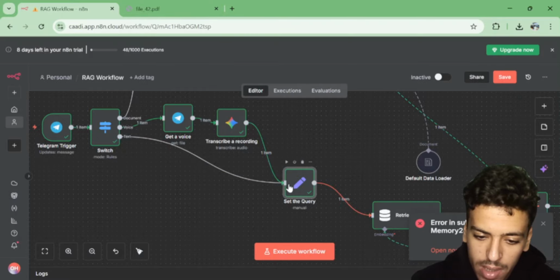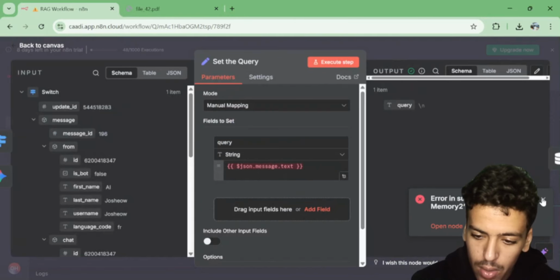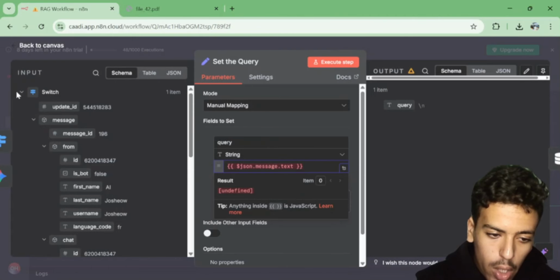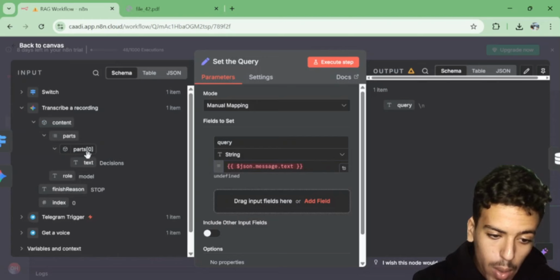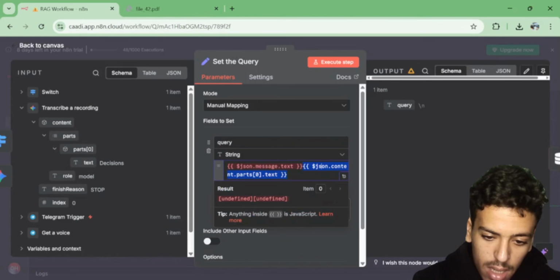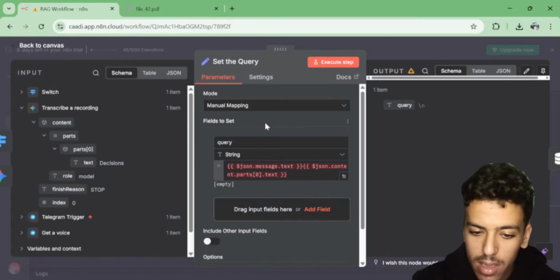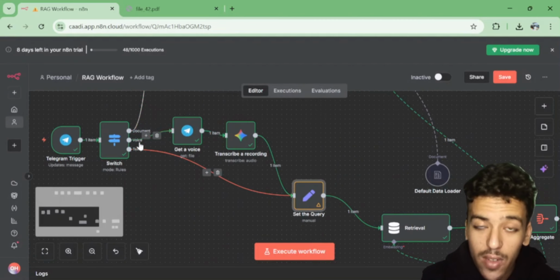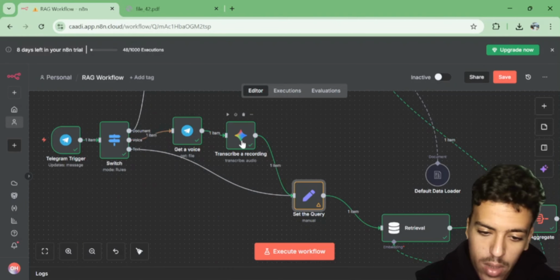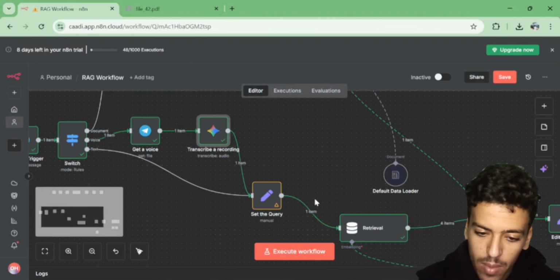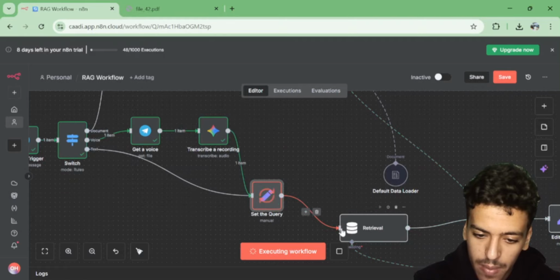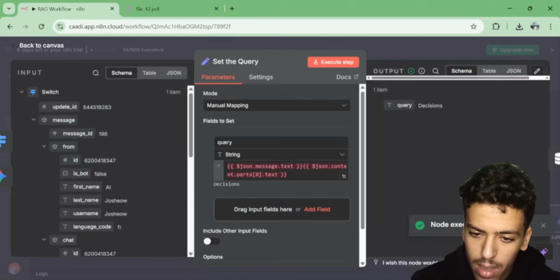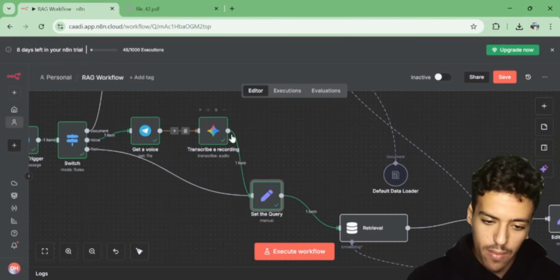Okay, so you will see that we got an issue, so just leave it because the query is empty. So I will go to transcribe coding, and I will take the text, and I will just leave it like this. So whether we got text from text or voice, both are valid for us. Execute it. If I go, I should see the query decisions, which is from the recording.